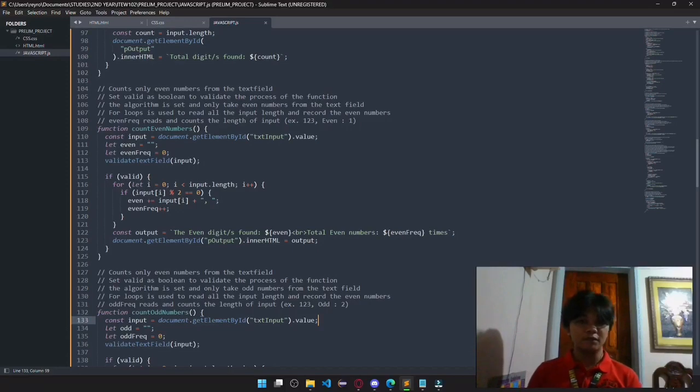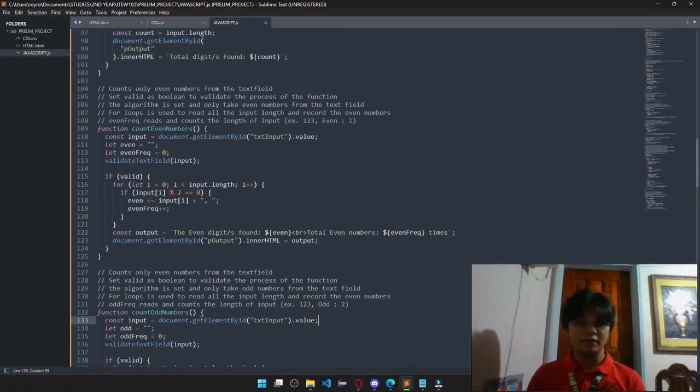We will check if the inputted data is an even number. If so, the data will be stored in letEven and in input. Then letEvenFrec will be incremented. Finally, after the condition has been executed properly, a constant variable named output will display the even numbers and the total number of even numbers.